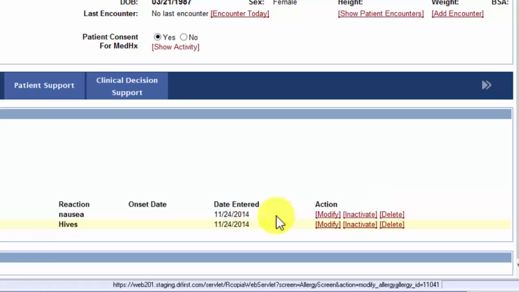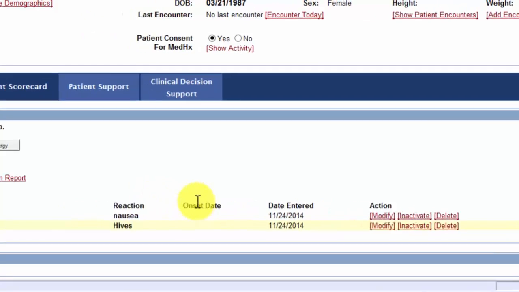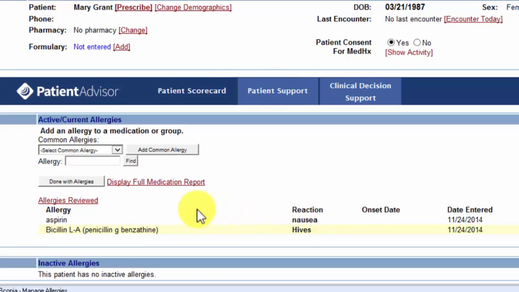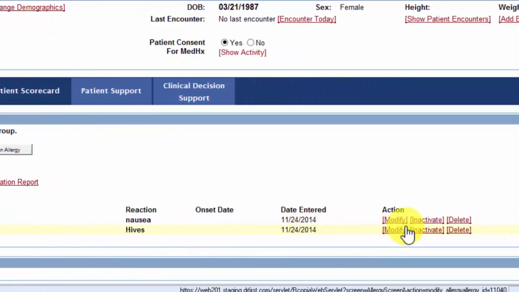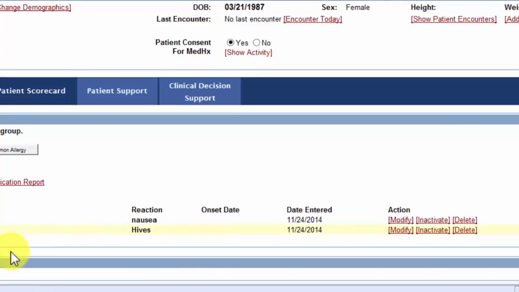that's not correct. So I may be a medical assistant in the office reviewing any allergies that Mary may have and be able to pull her up in the national database and confirm what another provider has already entered into the system for us, which certainly helps save us some time. You can also see that she's got an additional allergy here for bacillin. It causes her hives. It was entered on the same date, and again, modify, inactivate, or delete.